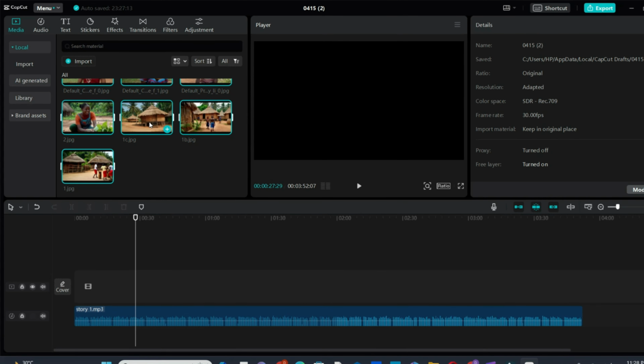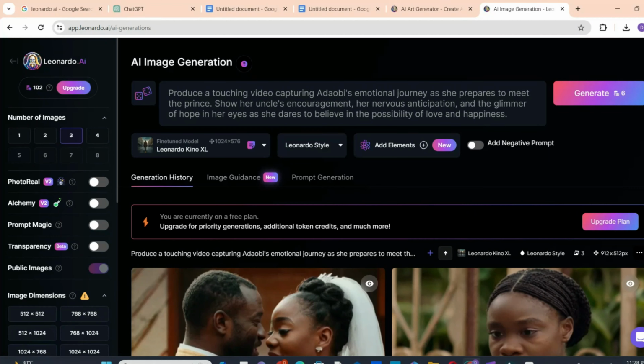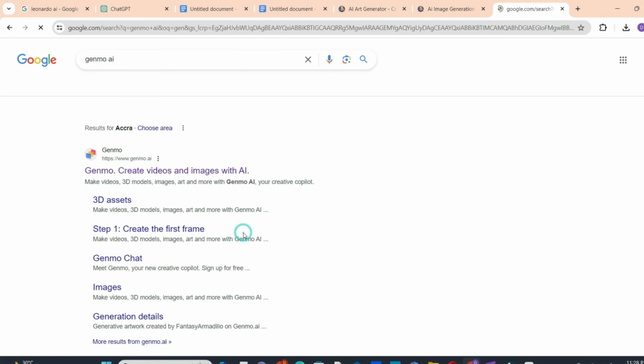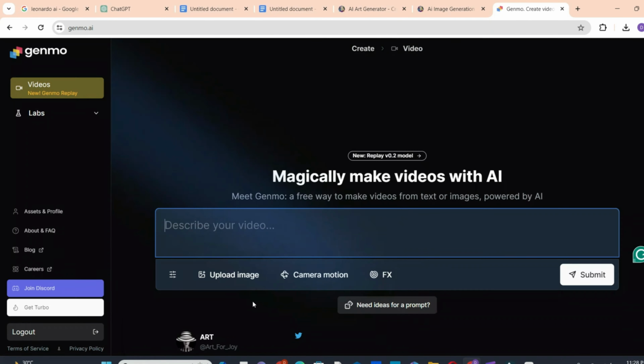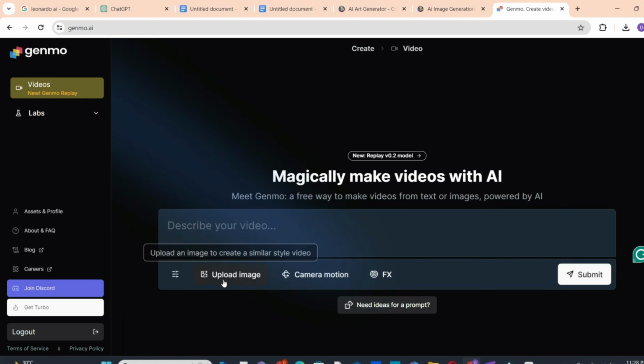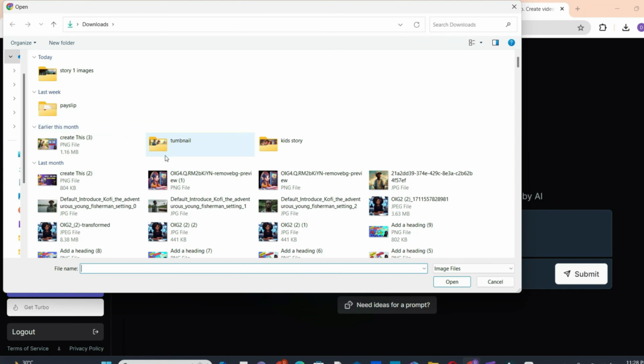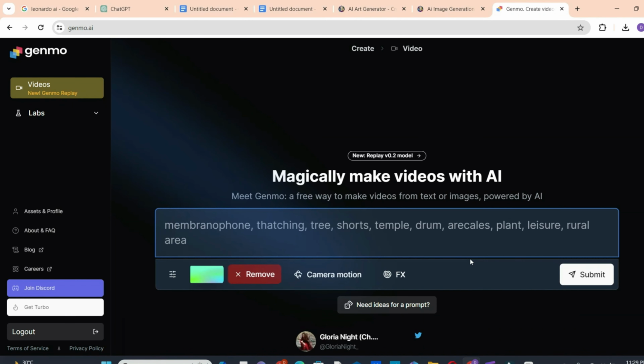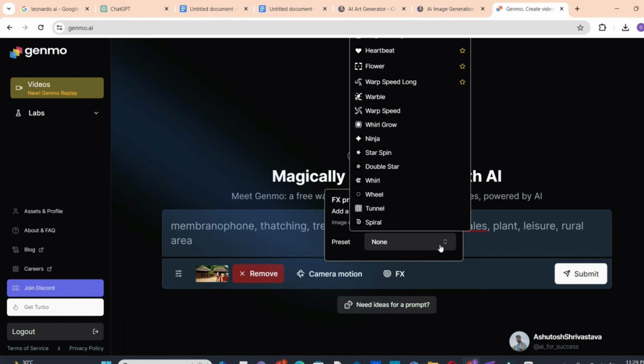But before we start adding our images, I want us to add some few animations to our images. So what we can do is to go to our browser and type Genmo AI to add some few motions to our images. So we click on the upload image, then we will choose some of the images to add. It is uploading. All right, so let's see, this is it, and we will choose.